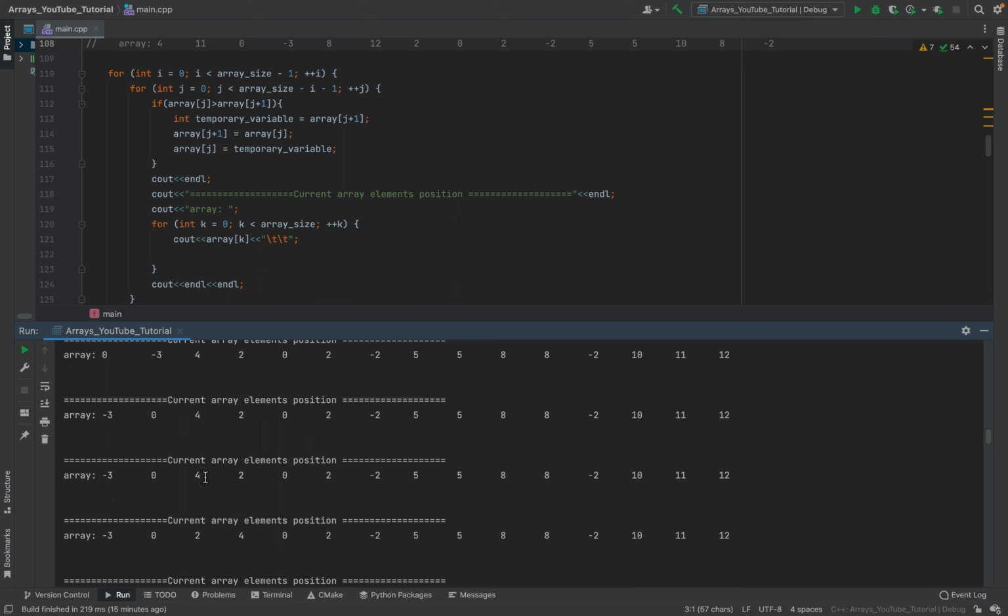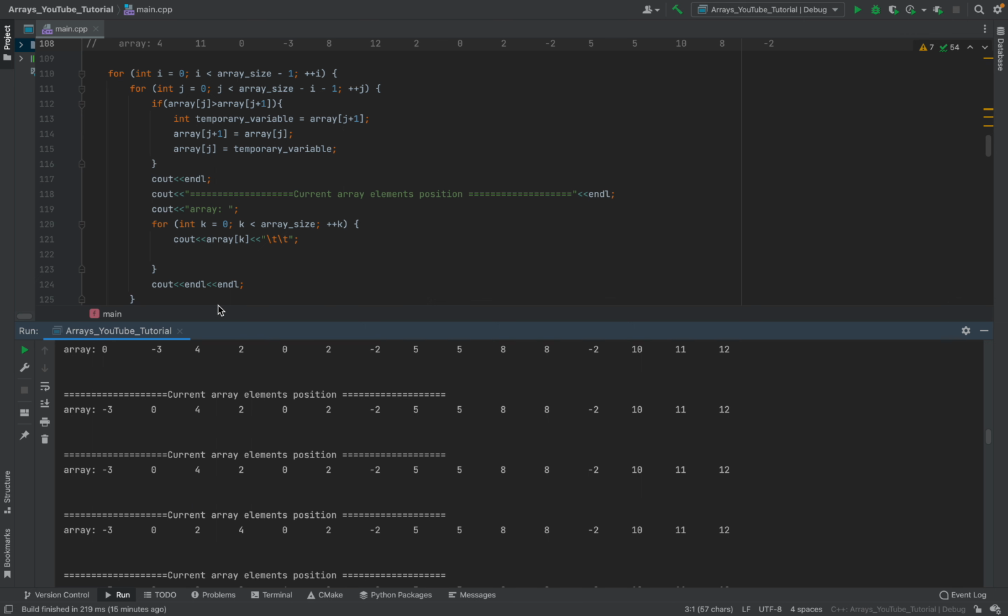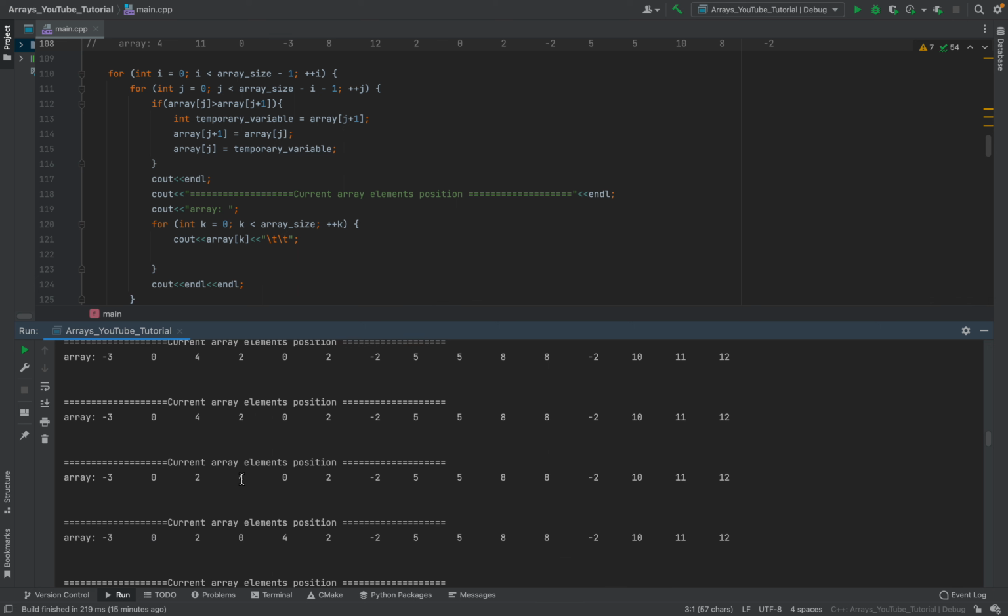But in this next iteration, we have 4 and 2, and 4 is larger than 2, so I will repeat again. We create a temporary variable, pasting right here our 2. To this array element, we paste the value of our current one, which is 4, and to our current one, we paste the value of this temporary variable, and it equals 2. So, right here we have changed positions.